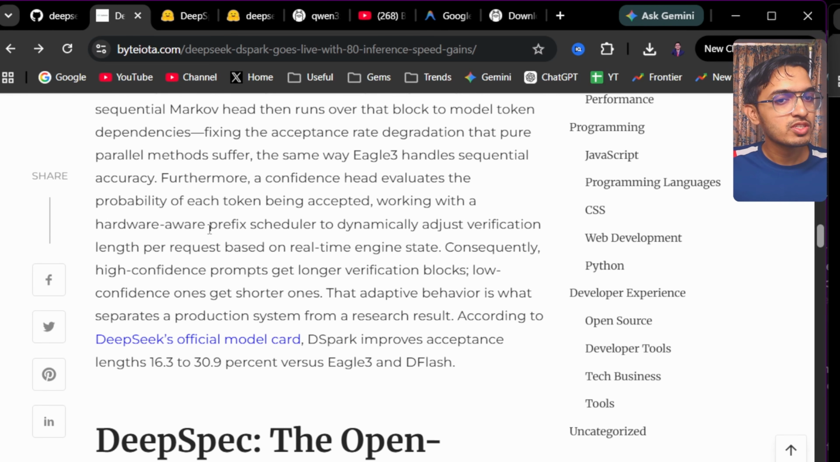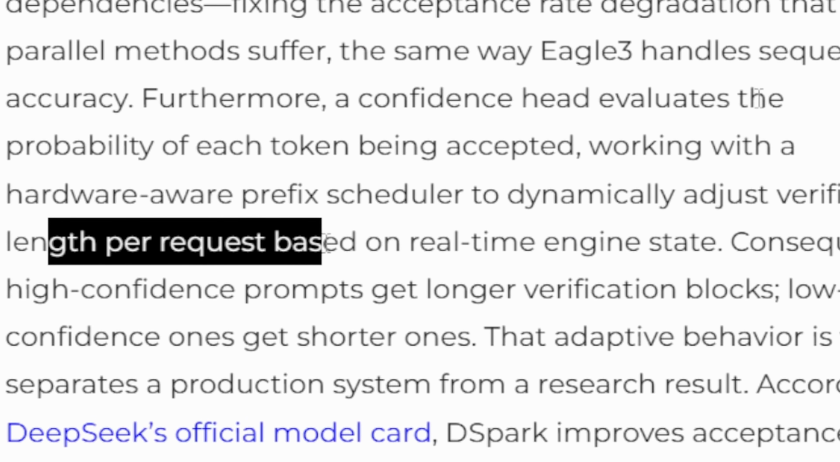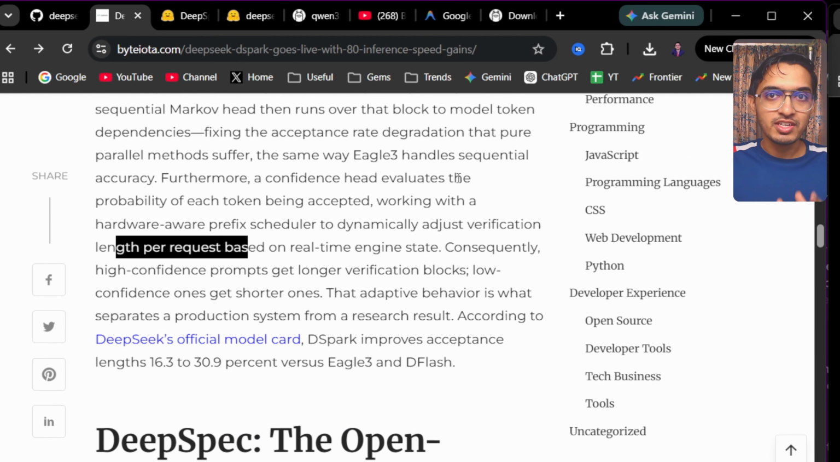And it also uses a prefix scheduler which can dynamically adjust the verification length per request, which means if the model is unsure whether the given text will be accepted, it will send a shorter piece of text, but if it is sure that the whole block will be accepted, it will send a longer length.